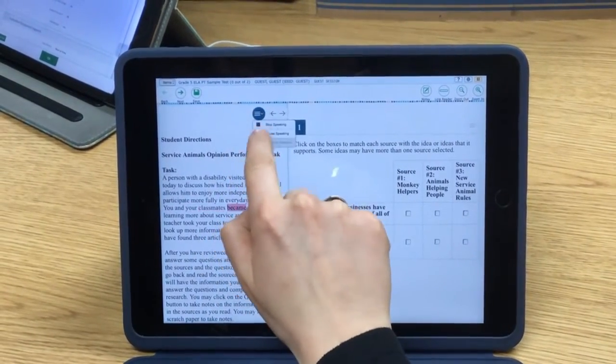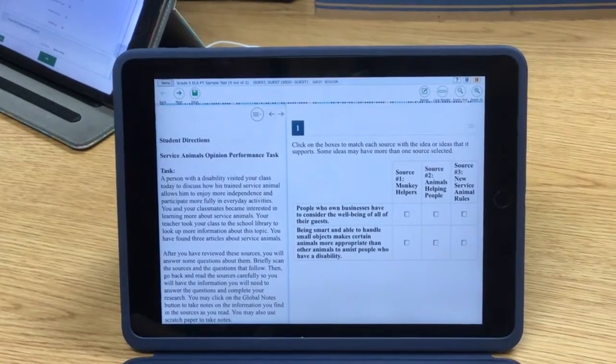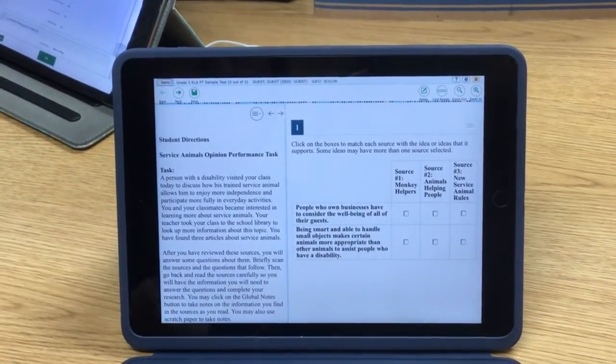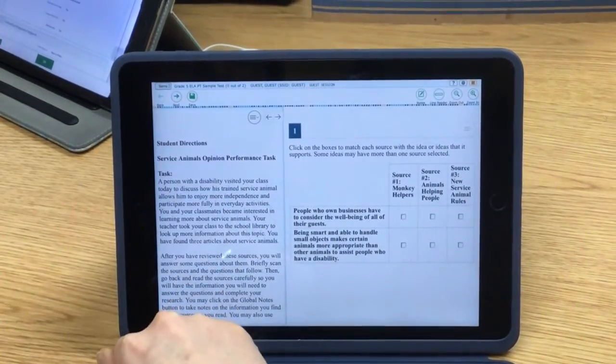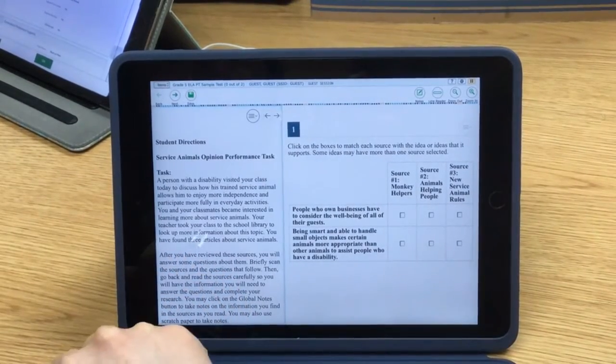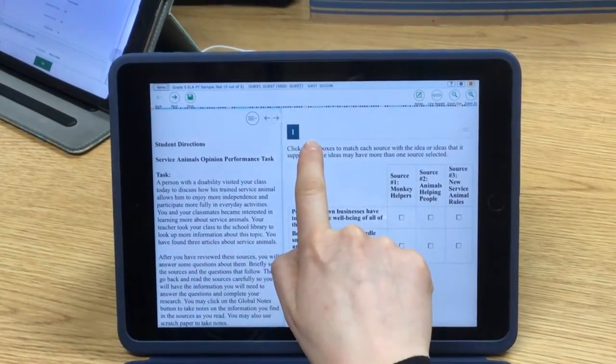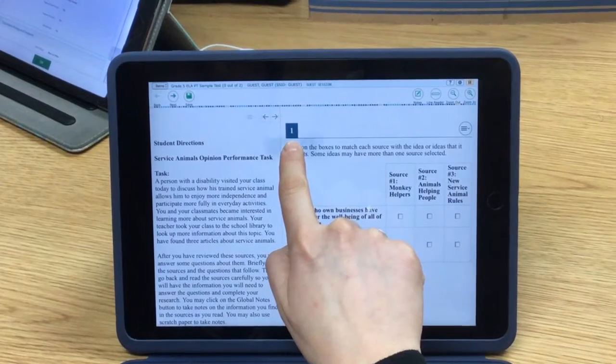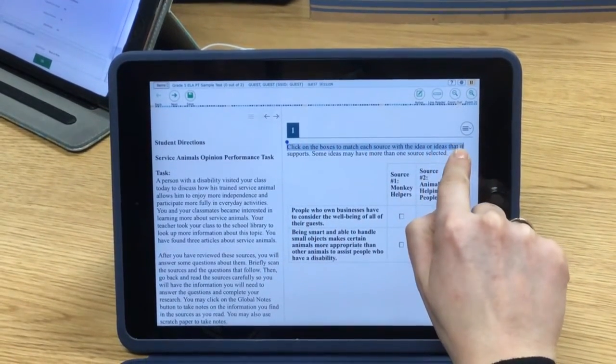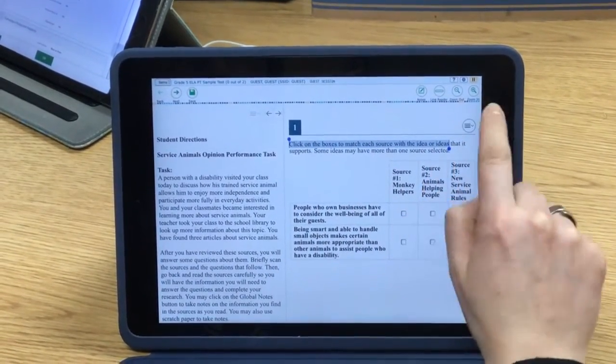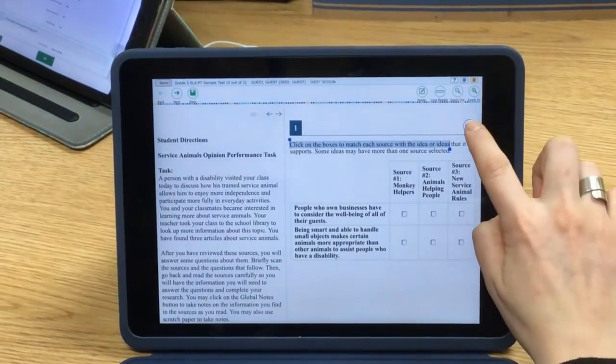You and your classmates became interested. The student also has the ability to stop speaking. Anything that you do on the left will be for the stimuli or the reading passages, and similarly, you can select and have the passage or options read aloud in the question and answer options.